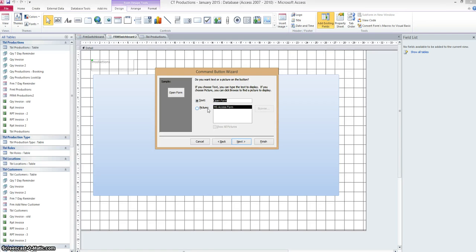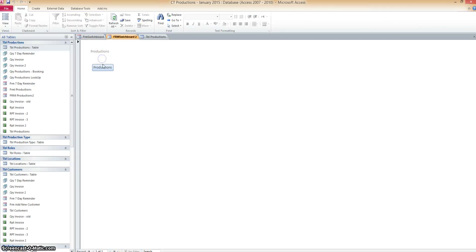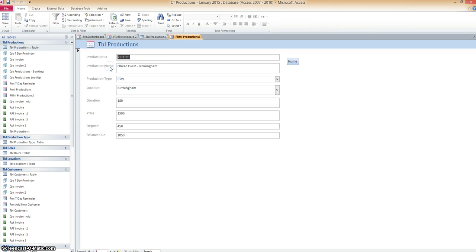This is going to be a text button again, and we'll call this productions. Okay, click on next. I'm going to call this BTN switch productions, and click on finish. Now you can see that Access has resized the button for me. So when I pop it into Form View, click on Productions, and it takes me to Form Productions 2.